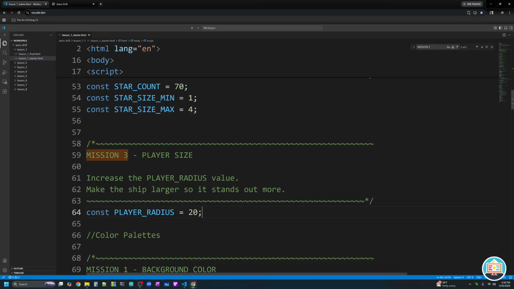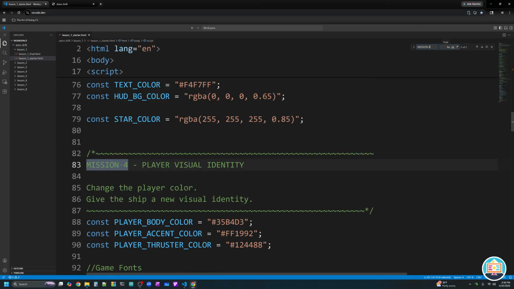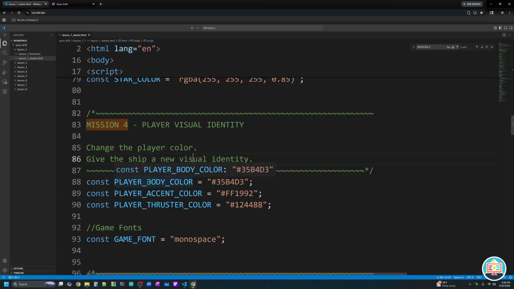Our player's an appropriate and good size. So let's look at mission number 4. Ooh, this is our player's visual identity. We're going to change the player's color and give the ship a brand new visual identity. It looks like we have 3 colors.